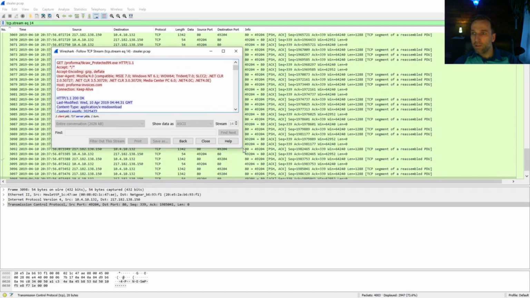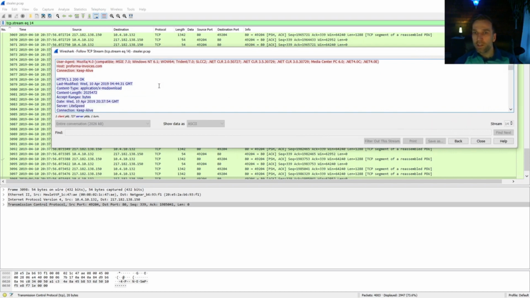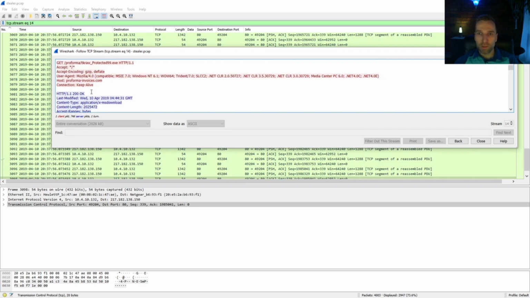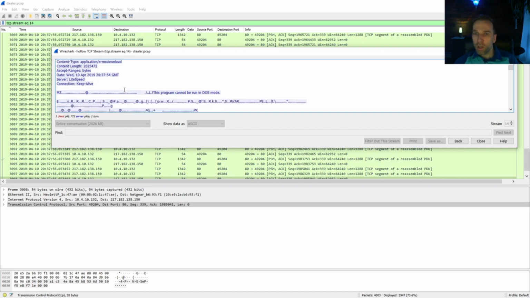Alright, and looking at this, you can see there is indeed that GET request for our malicious file. We look through this header. There's nothing new here, but we do see in the response, HTTP 200 OK, that we have indeed our server, LiteSpeed, and that's going to be the answer. We also see that our program cannot be run in DOS mode. So if you were thinking of running it in DOS mode, not going to happen. All right, jumping into question number 18.